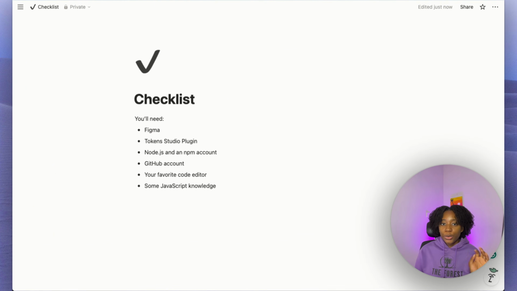And just before we start, you need a few things ready to go. So you need Figma. I will be using the Figma desktop app, but you can use the browser web app if you want. You also need the Token Studio plugin on Figma. You need Node.js on your machine, your computer, and an NPM account. You need a GitHub account and you need an IDE code editor. I will be using Visual Studio Code, and you need some JavaScript knowledge. You don't have to know much, but knowing how JavaScript works will definitely help you.